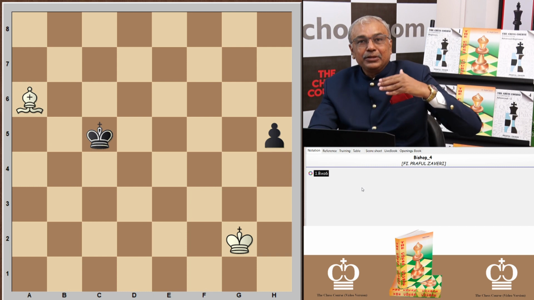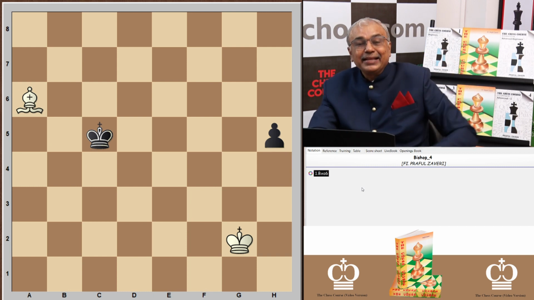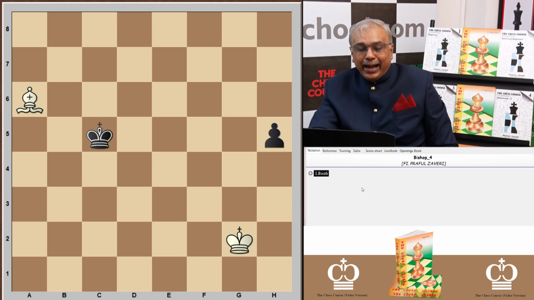So here, the bishop captures the knight, which is removed from the board and cannot take further part in the game. So this concludes our lesson on the bishop.